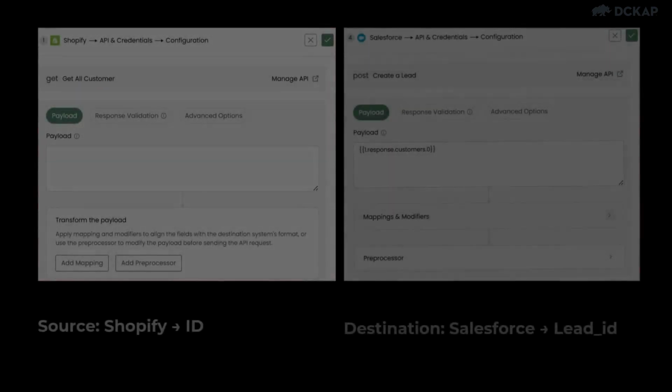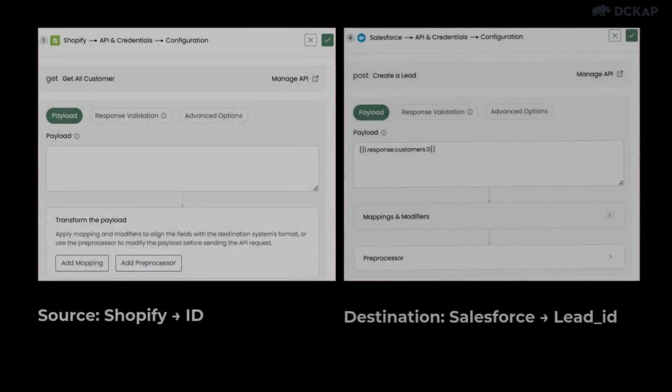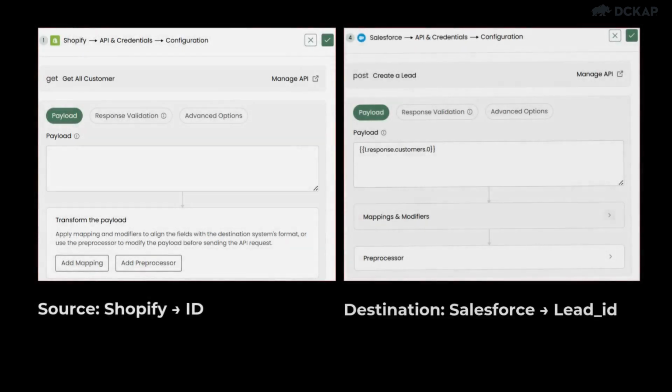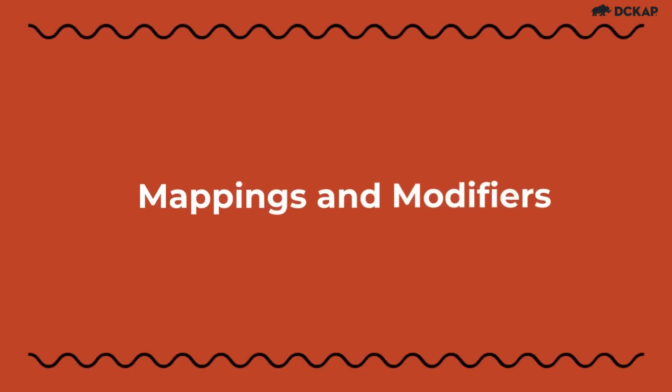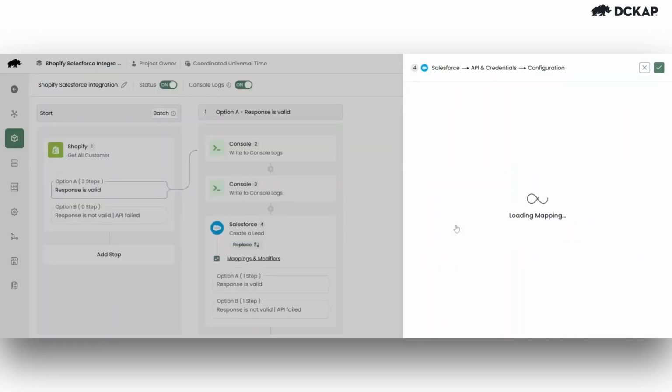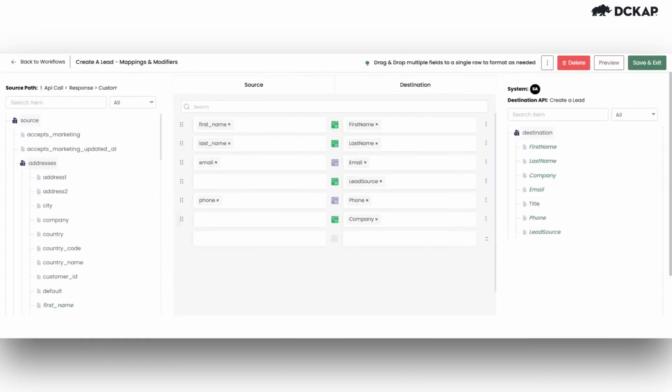Here's a common challenge: the data structure in your source system might not align with the destination system. For instance, Shopify might use the field ID to represent a customer ID, but Salesforce might use lead_ID. With the DCKAP Integrator, you can easily resolve this using mappings and modifiers. This functionality transforms your payload's data to match the requirements of the destination system.